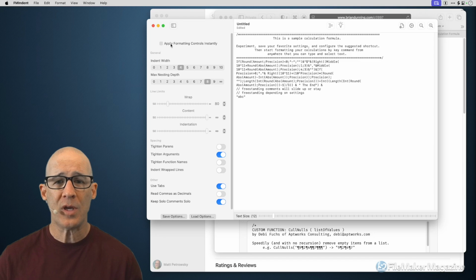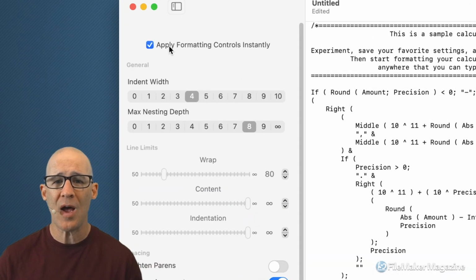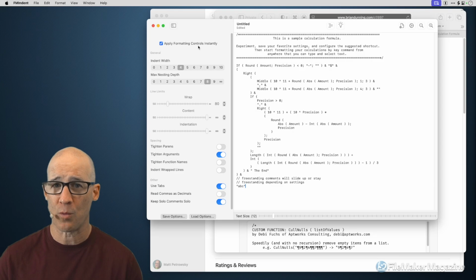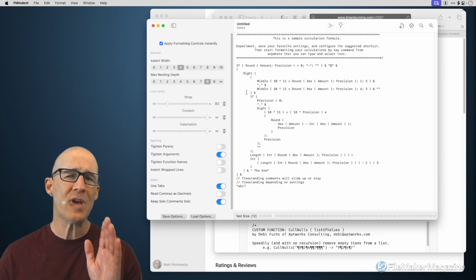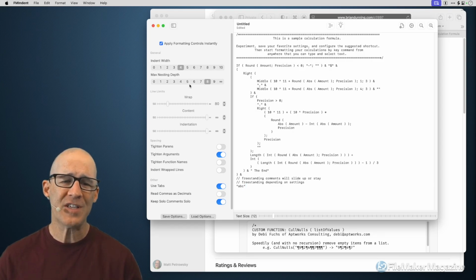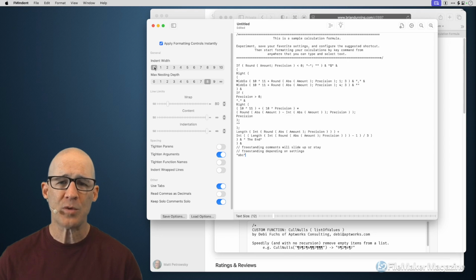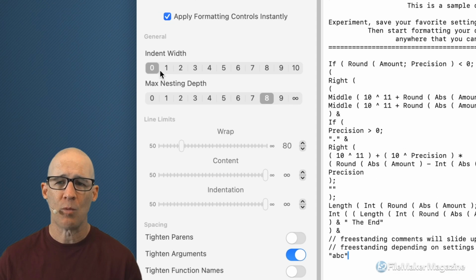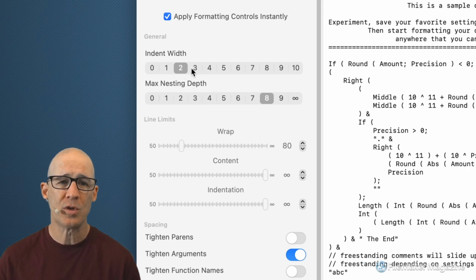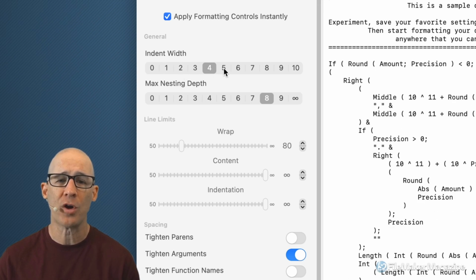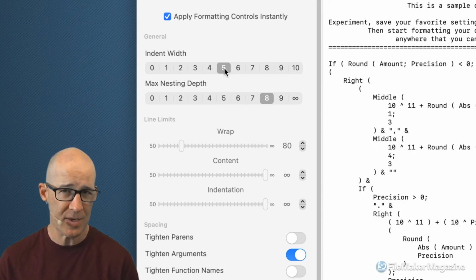So what we can do here is there's this option to apply formatting controls instantly. With this checkbox checked right there, you get to play with all of the settings right here. Watch what happens when I change my indent level. And we'll zoom in so that we can see this from 0 to 1 to 2 to 3 in terms of how far you are willing to go out with your indents.